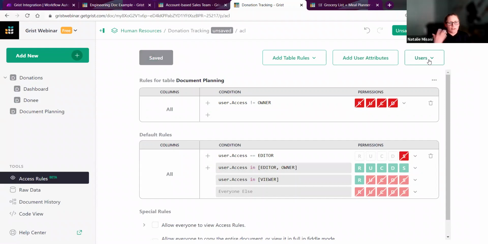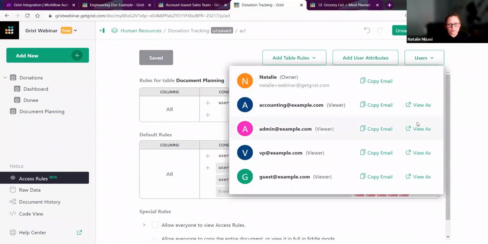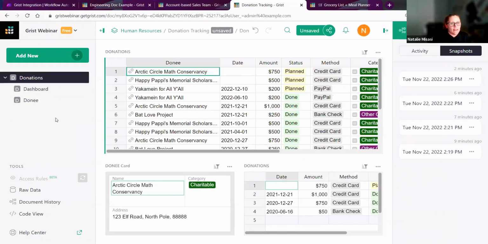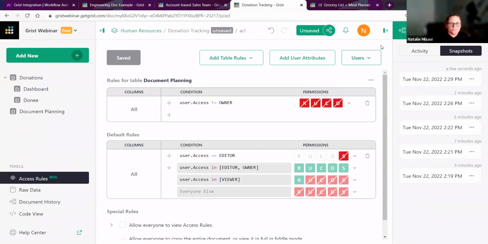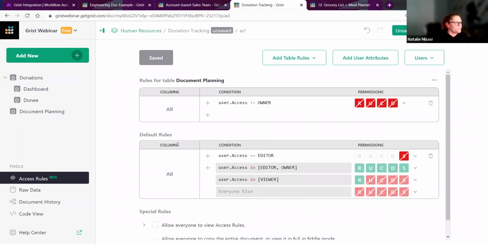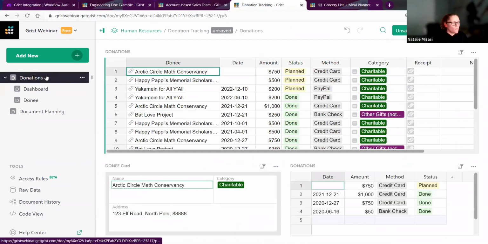Under users, you can actually view as another user on your document. So we'll just look as a viewer or as some other user, and they don't see that document here listed. So it worked great. Let's jump back into our table, and we'll cover sort and filtering options.